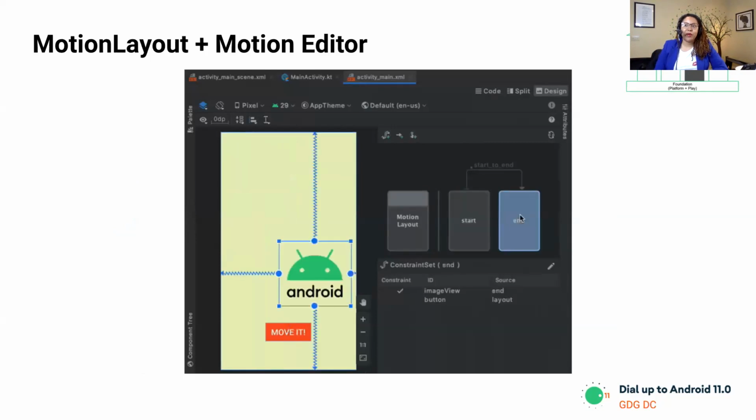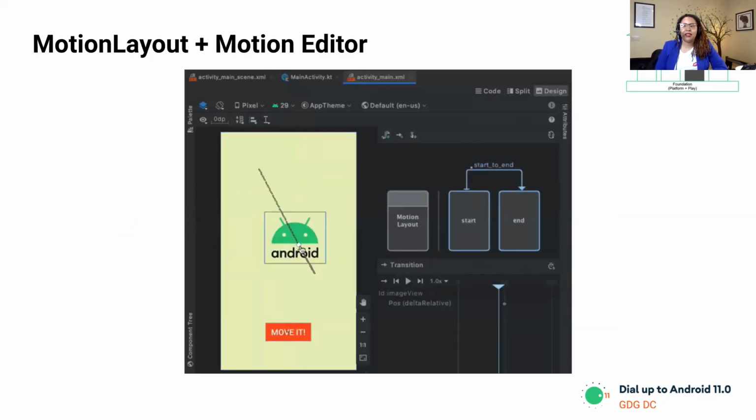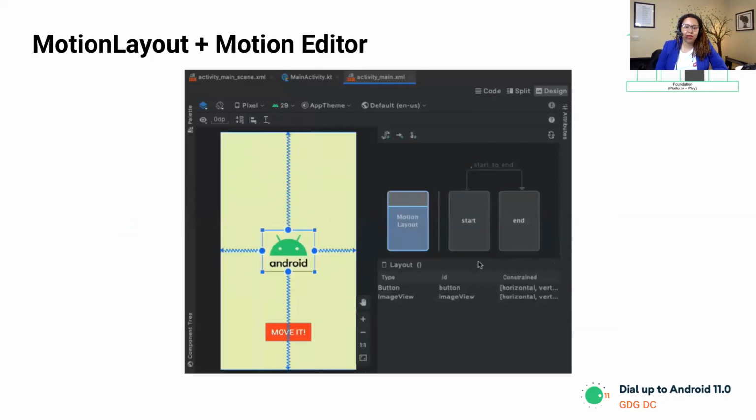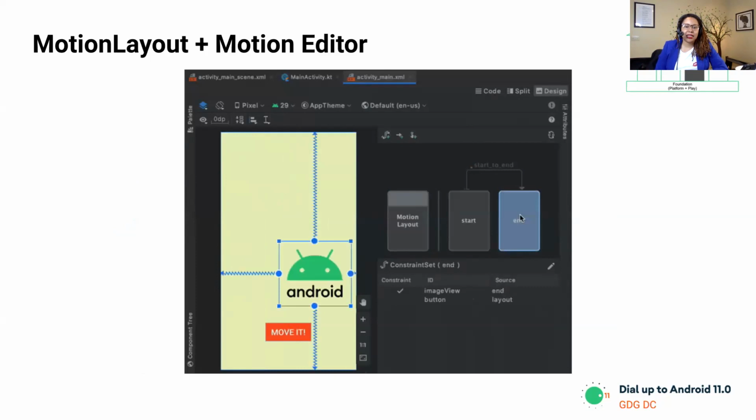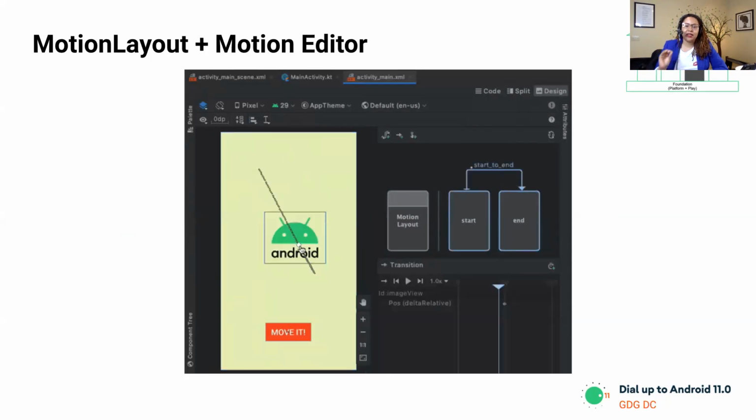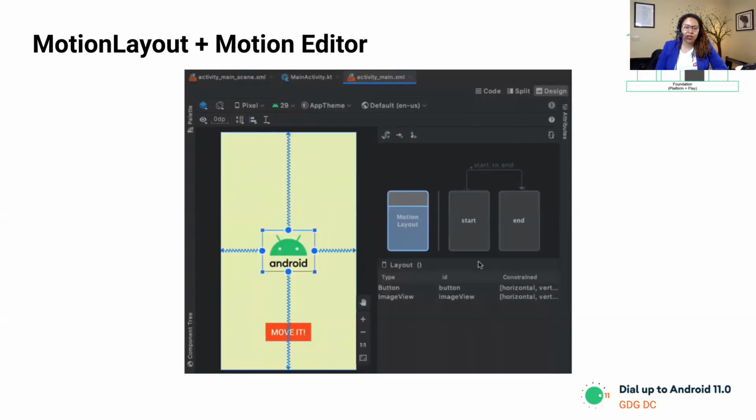There's also motion layout, which is a subclass of constraint layout that allows you to have really seamless animations and transitions inside of your app. And this is tightly integrated with the tools. So it's literally built to work inside of Android Studio.